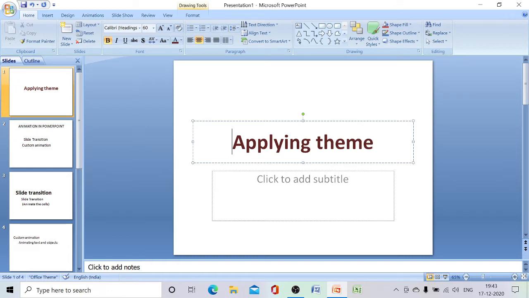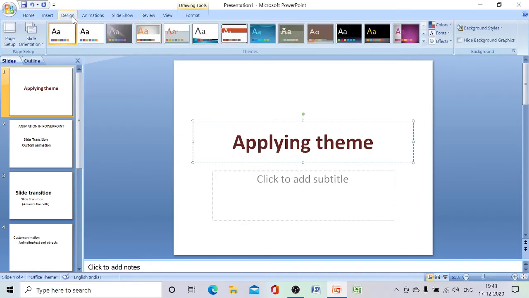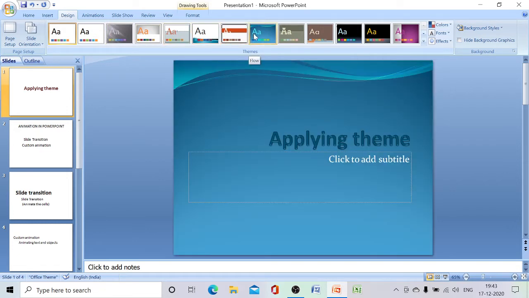So slide is nothing but this one. Okay, so this is in white color sheet, right? So if we want to make some attractive look to this slide, what we have to do is go to the design tab. Under the design tab, can you see themes? Here you can see different themes on this ribbon. Okay, so from this we can choose.